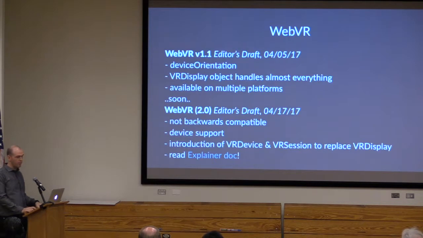But they're developing right now WebVR 2.0, which is not backwards compatible. So a lot of things that are defined in WebVR 1.1 is going to be obsolete. So it's still a growing, very unclear territory, but it's still definitely something you need to look into.